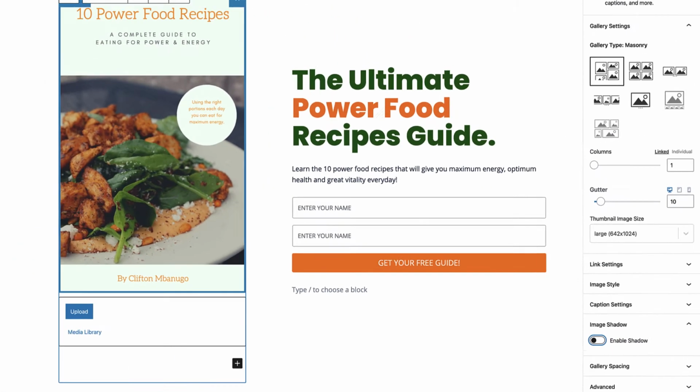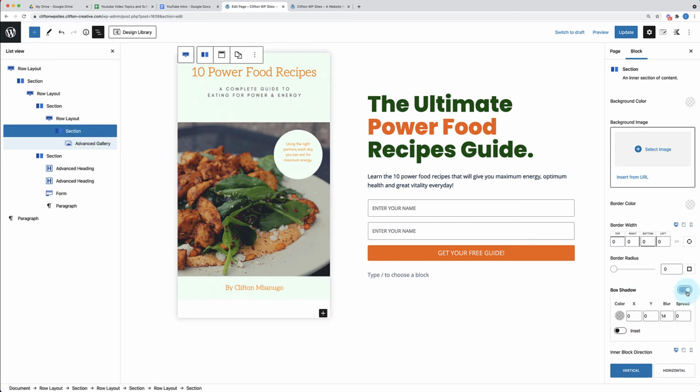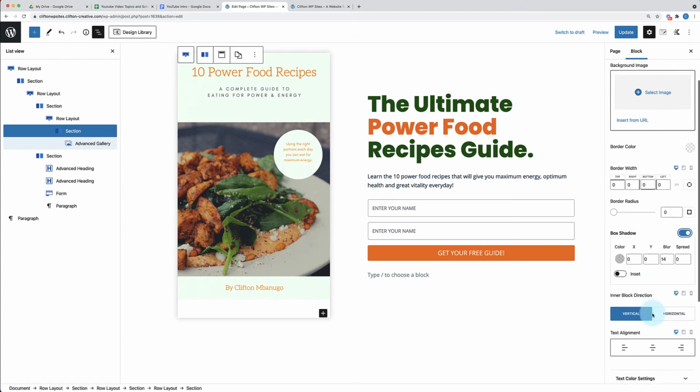And then I'm going to go here to this section right here, and I'm going to go ahead and turn the box shadow of the section on. So we're going to turn that on. So here it is. Here's our box shadow. And you'll notice that there's a subtle shadow around this here, okay?